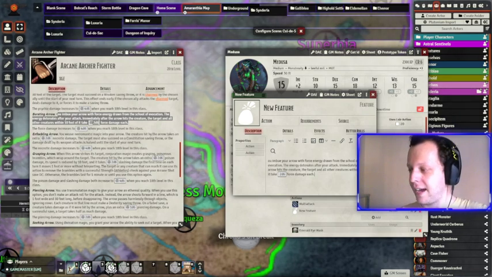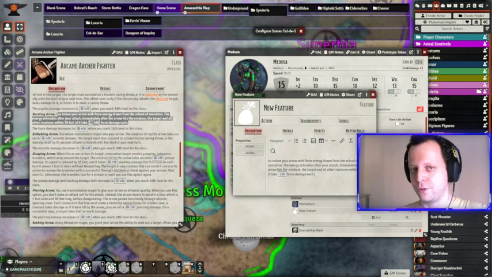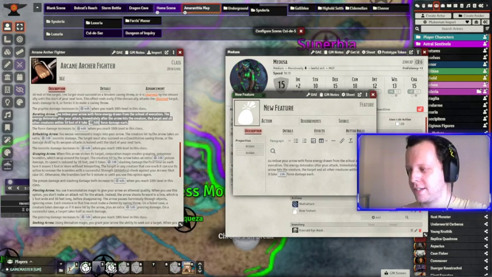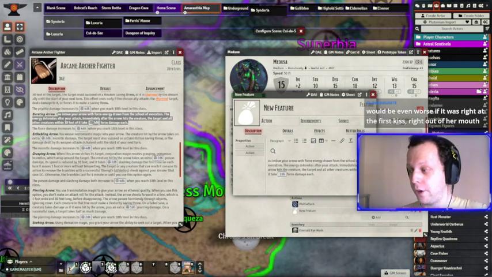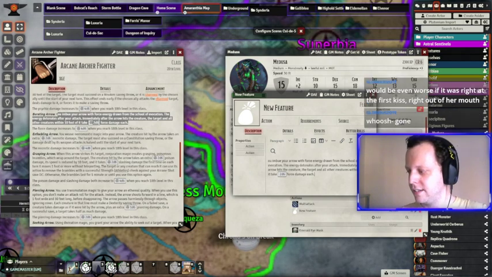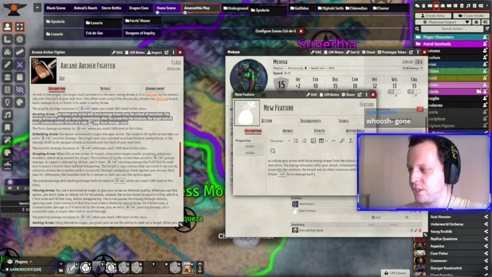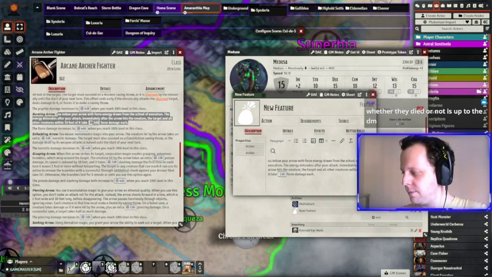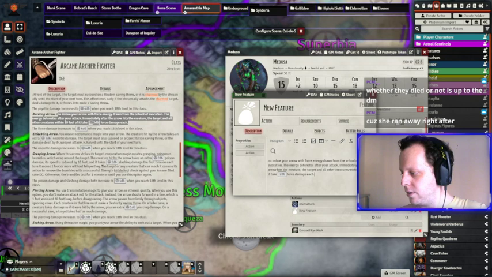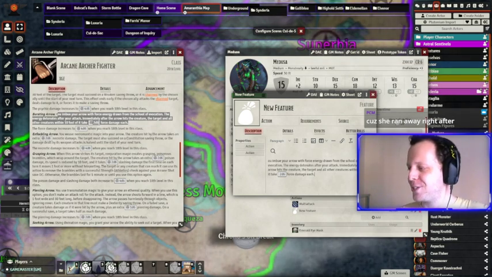One way to make characters quite compelling, and it does seem cruel, is to put them through it. Make them go through really difficult choices, put them in really bad situations for themselves, right? Where they have to make a decision. It would be even worse if it was right at the first kiss. Oh no, could you imagine?